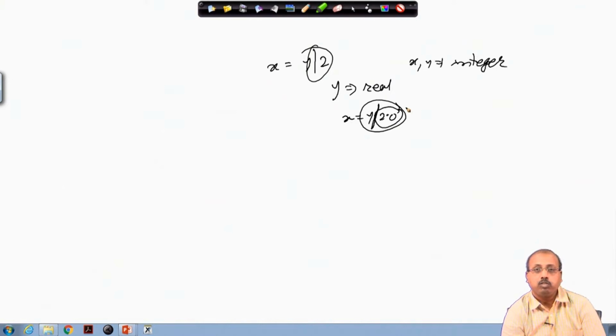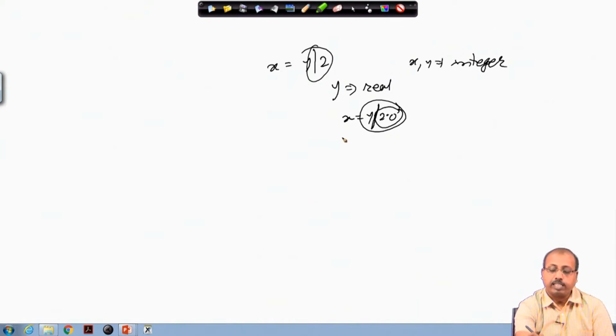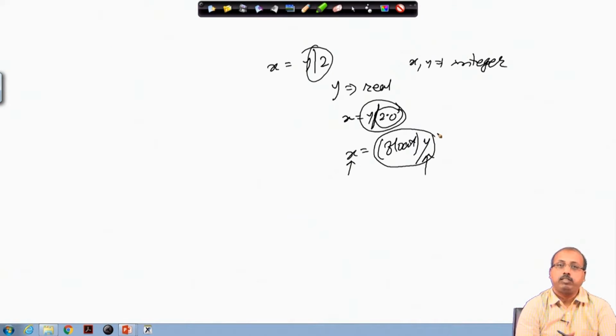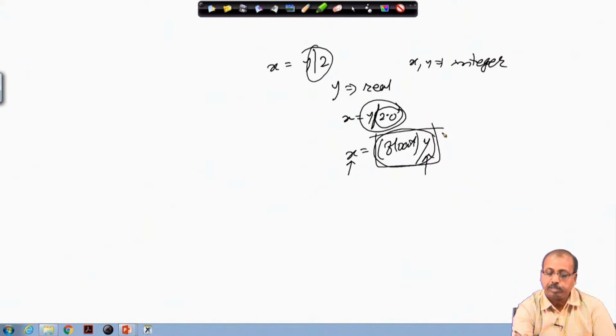So, locally we may need to change the type, that is, convert the type of an expression from one type to another. We also have casting of type. For example, I can write x equal to float of y in C language, where x may be a floating point number, but y may be an integer. When I say float y, this y is converted locally into a floating point number, and then it is assigned to x. So, naturally, the type of this right hand side expression becomes floating point.